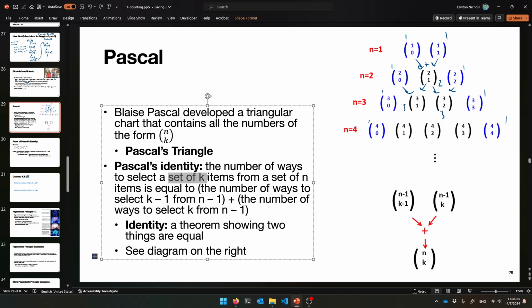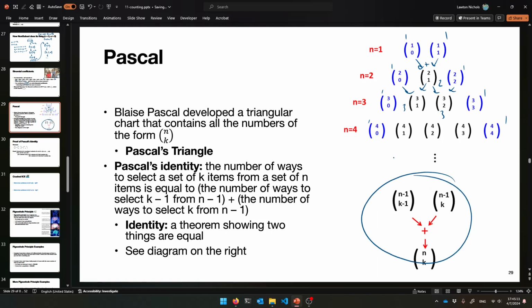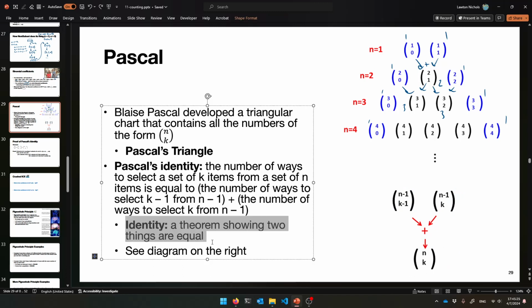The number of ways to select a set of k items from a set of n items is equal to the number of ways to select k minus 1 items from n minus 1 items, plus the number of ways to select k items from n minus 1 items. That's just the word way of saying this, right? Because you've got n minus 1 items, you're choosing k minus 1. You've got n minus 1 items, you're choosing k. You add them up. And apparently, the next thing below it in the triangle is n and k. Those are related in a cool way. That's an identity, not equality.